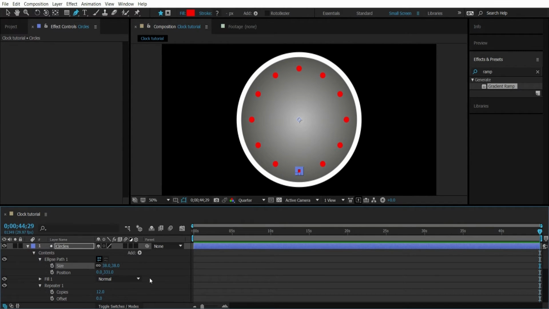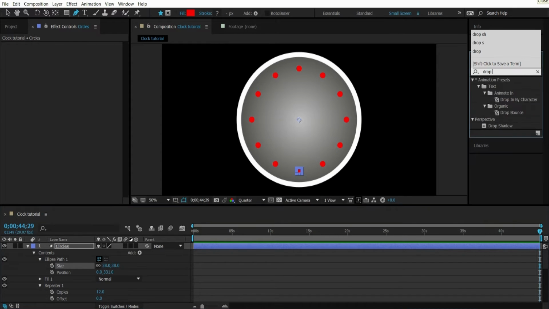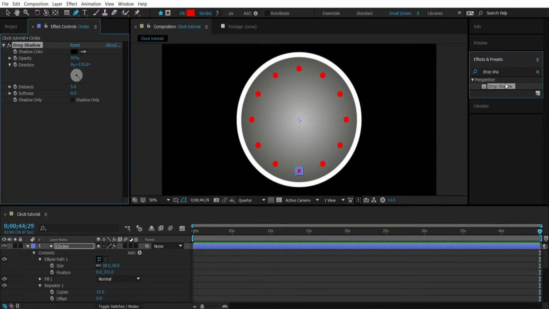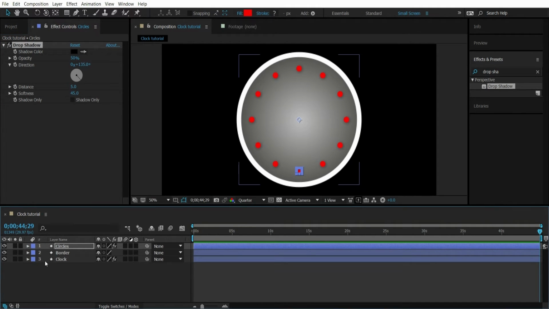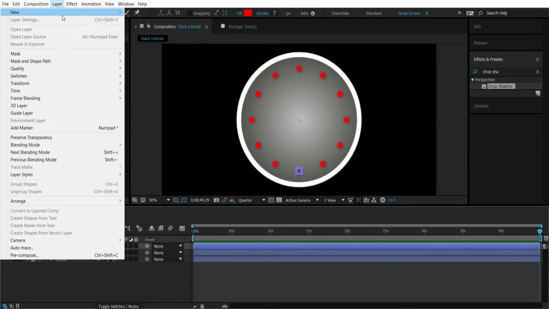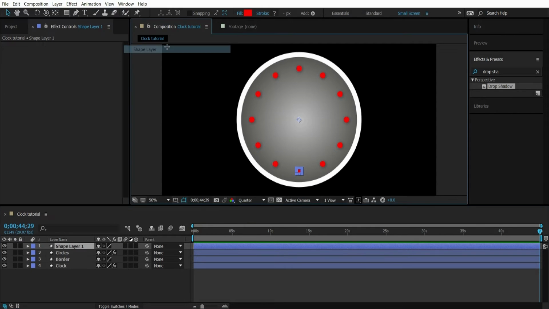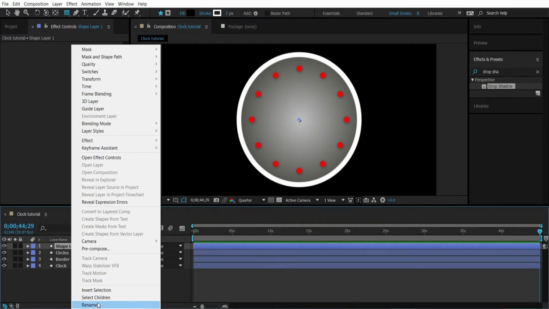The next thing I want to do is just add a drop shadow to add a little bit more depth to these circles so they kind of pop out a little bit. Now I'm going to create a new shape layer. This is going to be my minute hand.